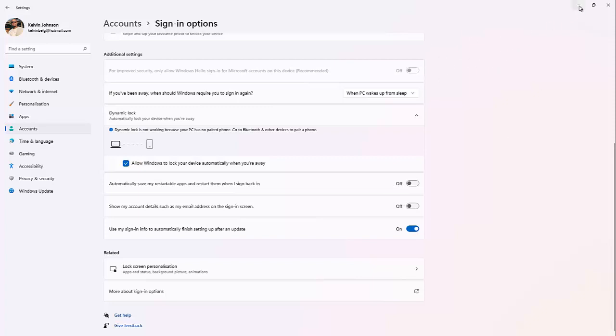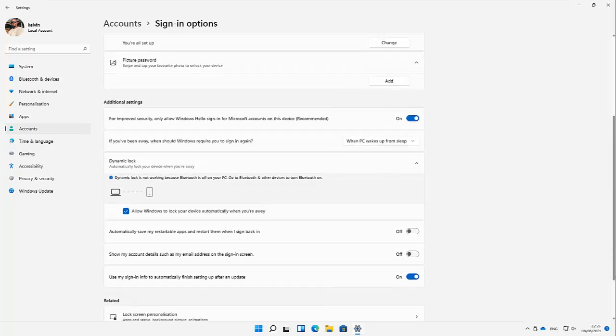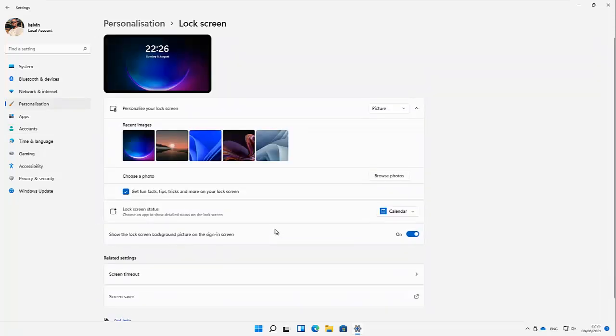Let me switch back again to my virtual machine. So you can see we have the same settings here. It says use my sign-in info to automatically finish setting up after an update. This is on by default. If I scroll down, it says lock screen personalization, app and status, background pictures and animation. So we can click on that, and you can see that we have different options to personalize our lock screen status.